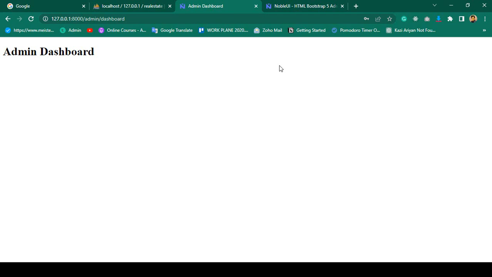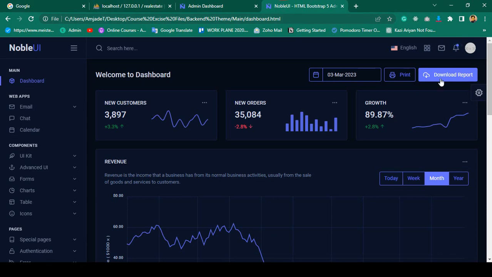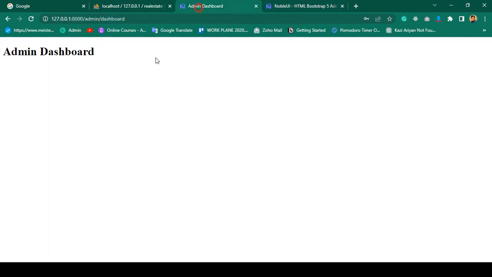Hello friend, welcome back. In our previous video, I discussed one of the Bootstrap 5 themes. Now that is one of the dashboard themes, and I want to load it in our Laravel admin panel. That means in our admin dashboard area, I want to load this theme. So now let's do that work.